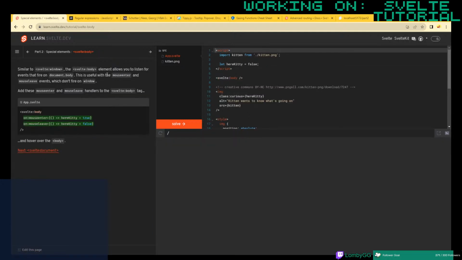Similar to Svelte window, the Svelte body element allows you to listen for events that fire on document.body. This is useful with mouse enter and mouse leave events which don't fire on the window. Okay. Add the mouse enter and mouse leave handlers to the Svelte body tag.